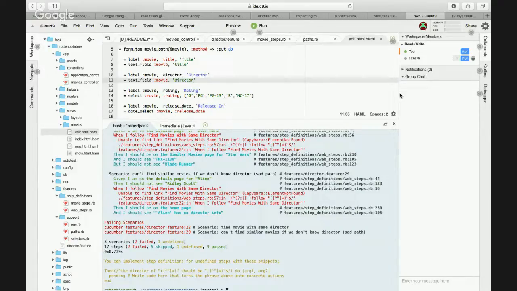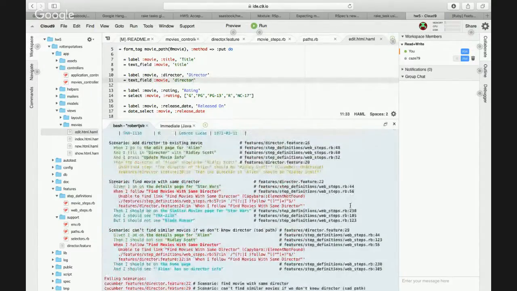Okay, so it says when I follow find movies with same director, unable to find link find movies with same director. Actually, perhaps we should deal with this first scenario first, okay? Okay, yeah. So here, scenario add director to existing movie. When I go to the edit page and I press update, then the director should be Ridley Scott. So we should perhaps deal with that bit first. Okay, so we have to create a new step that says the director of Alien should be Ridley Scott.